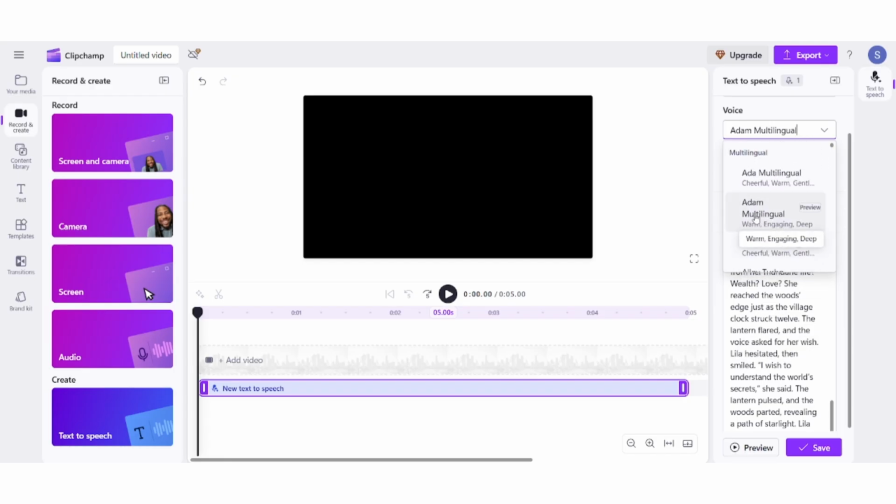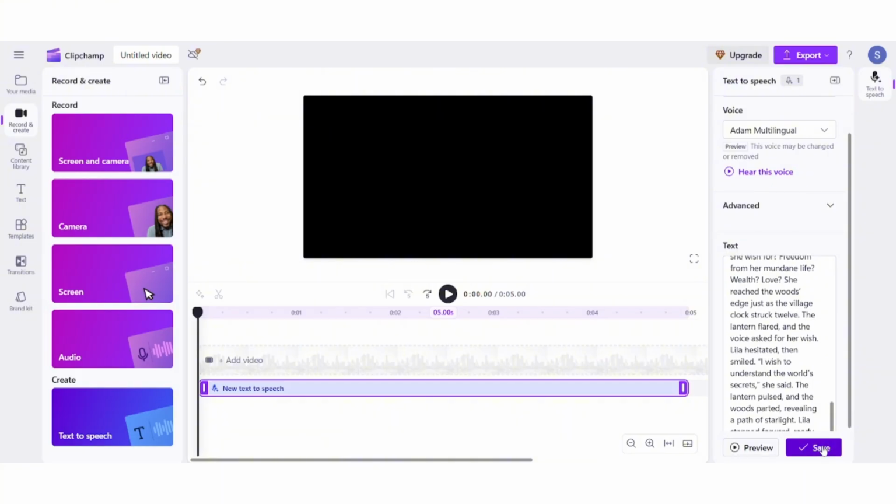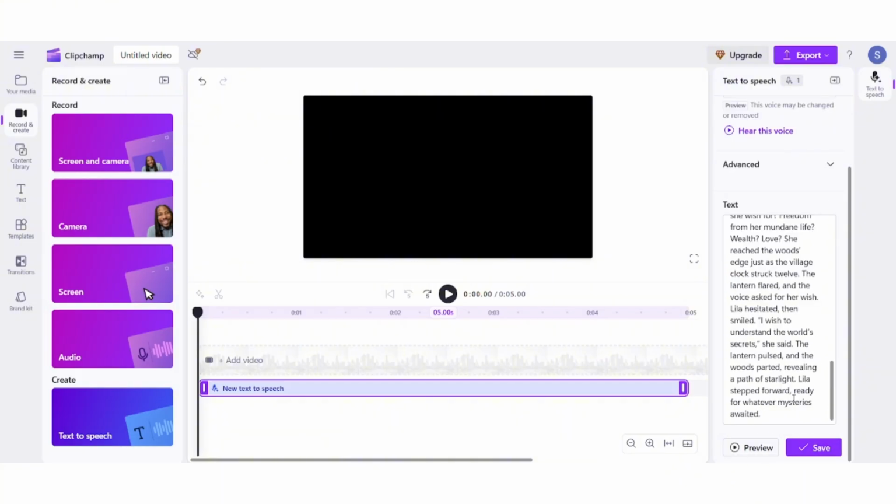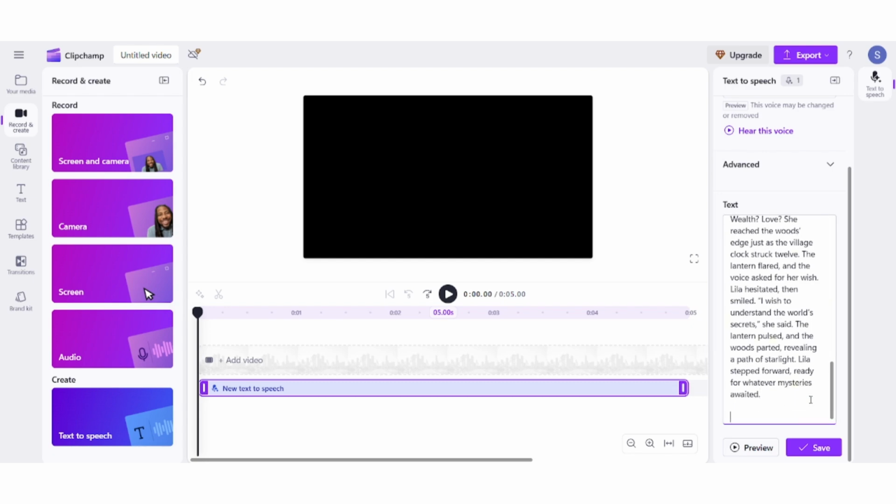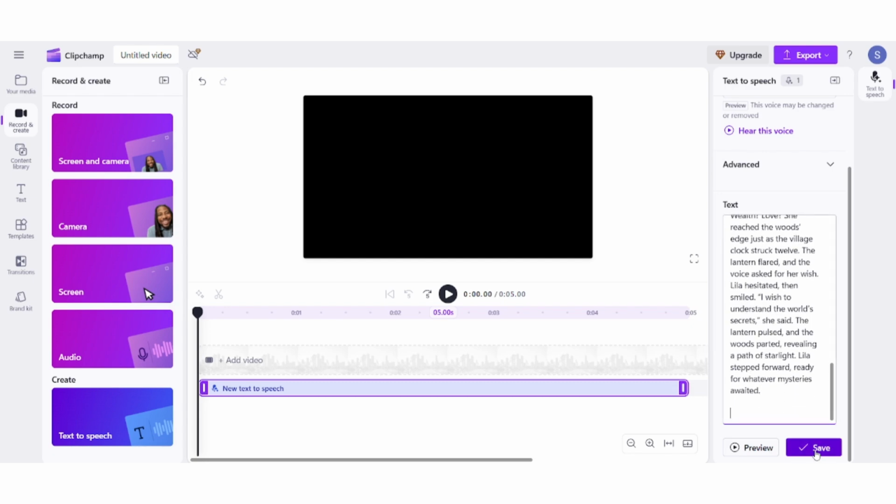One cool thing: Clipchamp allows you to generate speech from up to 7,500 characters in a single go. If your script is longer, just split it and repeat the process. Once you've chosen your voice and pasted your text, click on the Save button at the bottom of the dialog box. The app will then generate your speech and place it into a video with a plain black background.